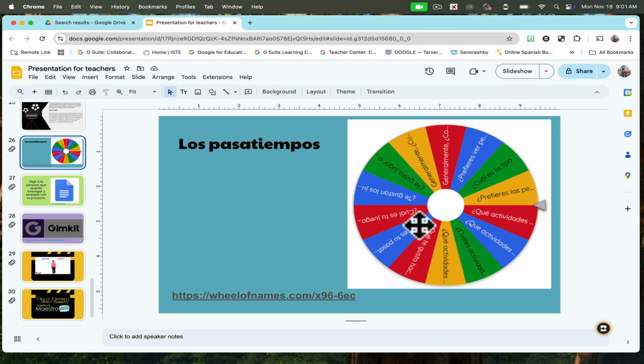For example, this one is to practice a speaking activity, so I also use that to do a group activity to practice answering and asking questions related to the unit that we are working on.